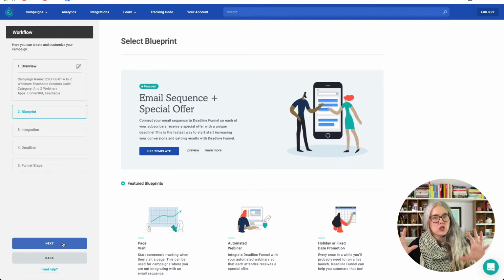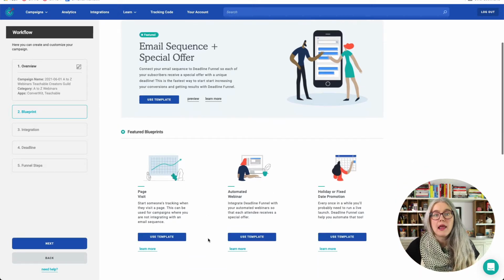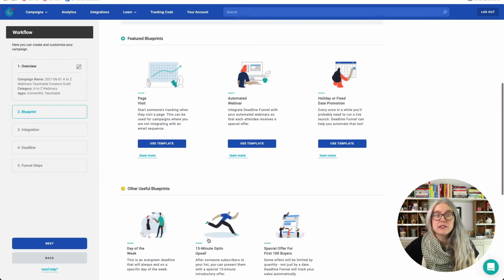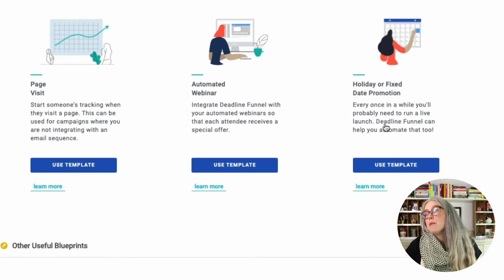And this is where you choose what type of promotion you're running. Deadline Funnel has a bunch of different suggestions. The 2 that we primarily use are either holiday or fixed date promotion, which is what we're going to be using here, or an automated webinar promotion. Those are typically the 2 that our team tends to use. I'm going to go with Use Template here for holiday or fixed date promotion.